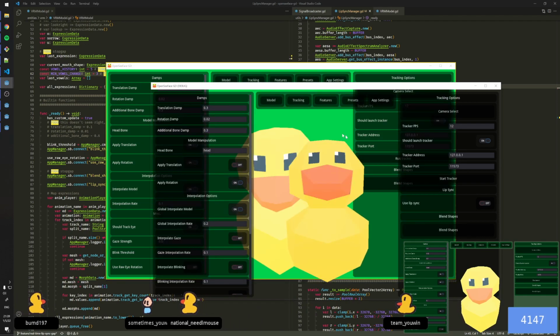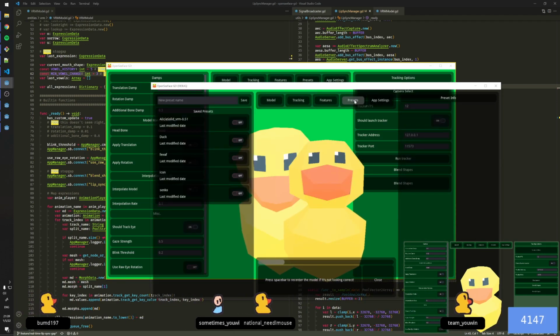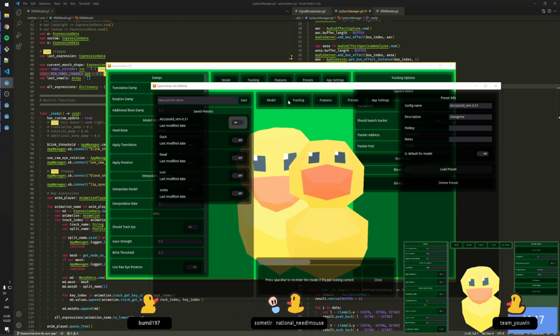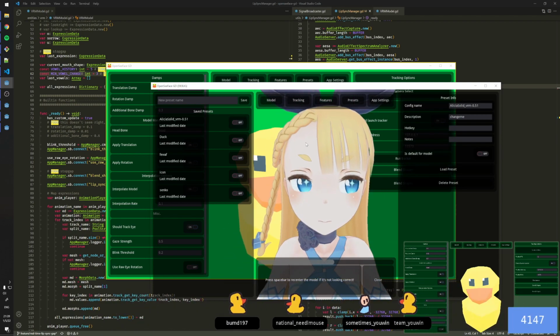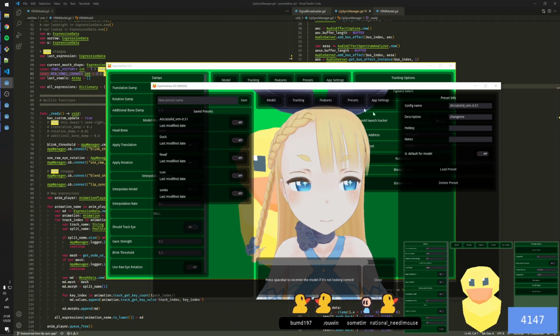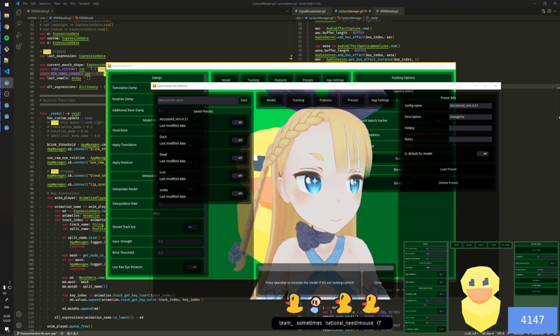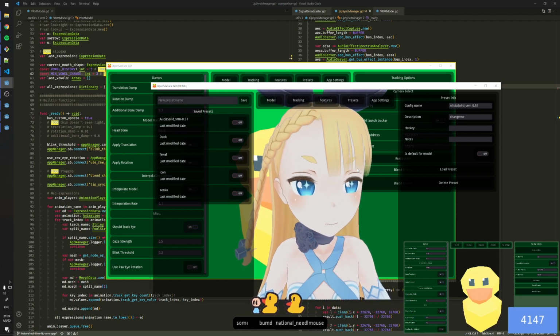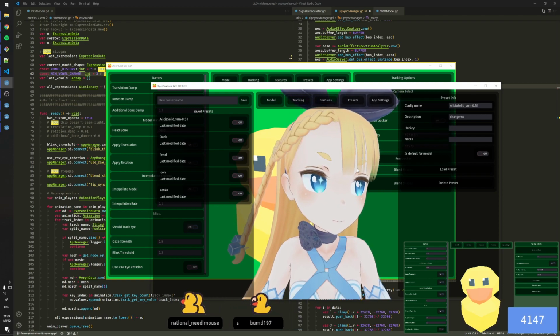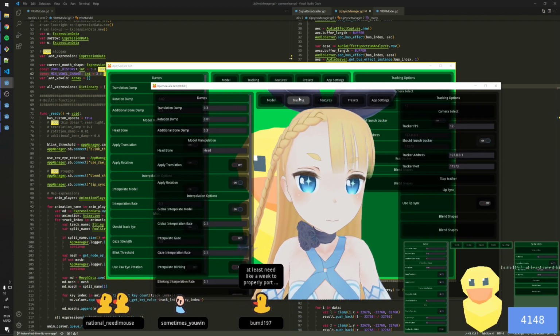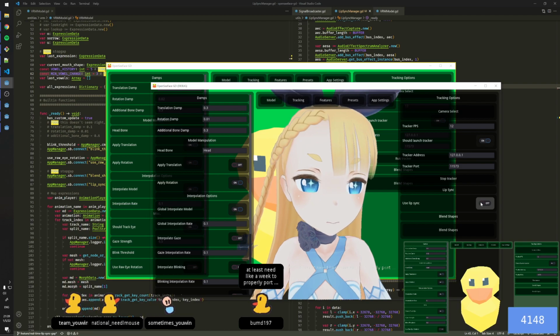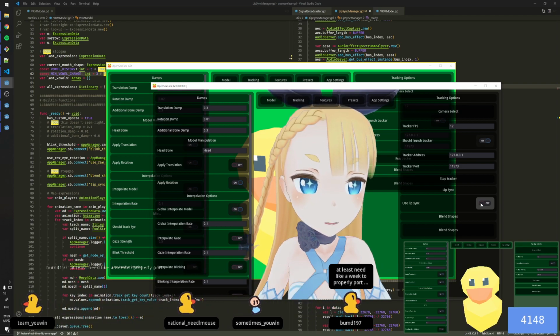Stop the tracker. Start the tracker. Load in Alicia. I actually submitted a patch for Godot VRM for Godot 4, so that's neat. Hooray, giving back. They still won't accept my Godot 3 patch though.